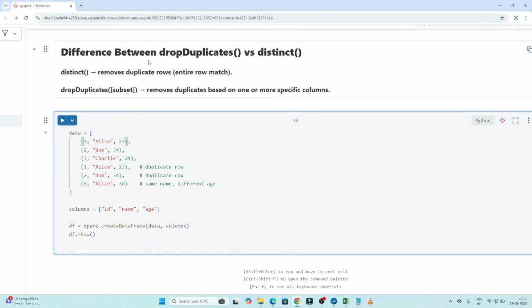Now the question is, what is the difference between drop duplicates and the distinct function? When you use distinct, it will remove duplicate rows, but the case is that the entire row should match. In this case you can see 1 Alice 23, this record is present 2 times, meaning the entire row is matching. So when you apply distinct, it will remove the duplicate record. In the case of distinct, the entire row should match.